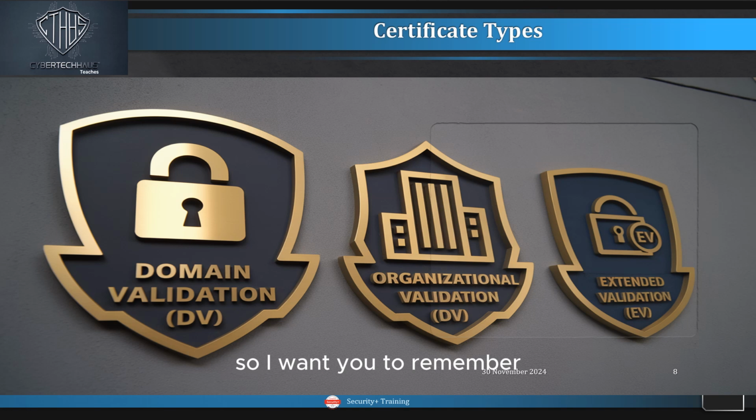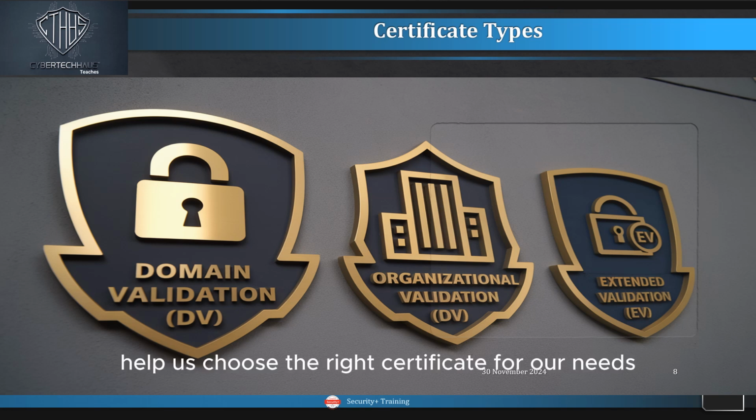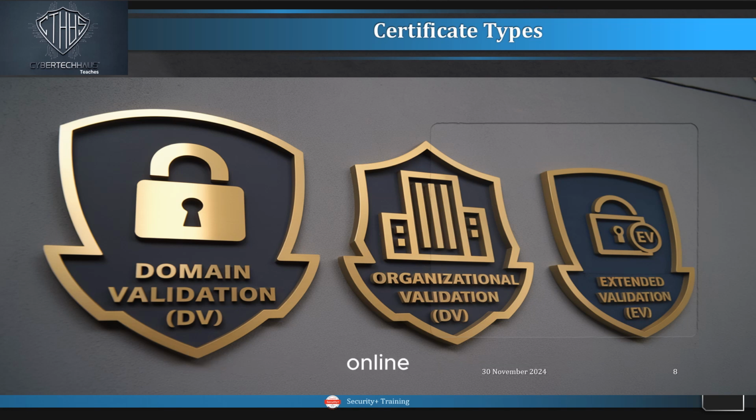So I want you to remember, just like there are different types of ID cards for different purposes, there are different types of digital certificates with varying levels of trust. Understanding these types of certificates helps us choose the right certificate for our needs and ensures secure communication online.